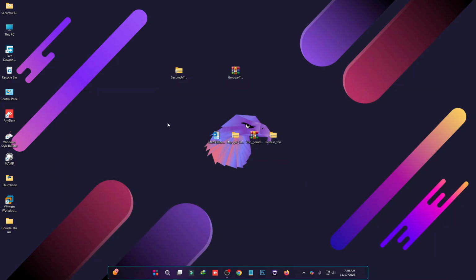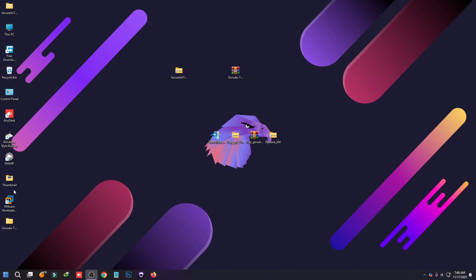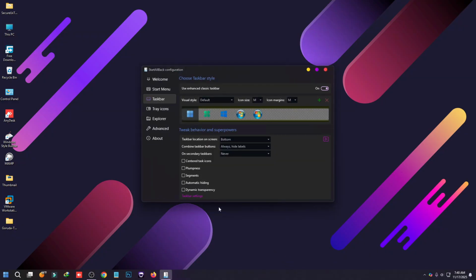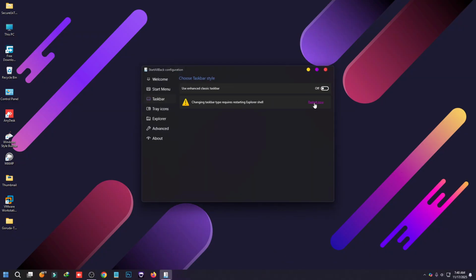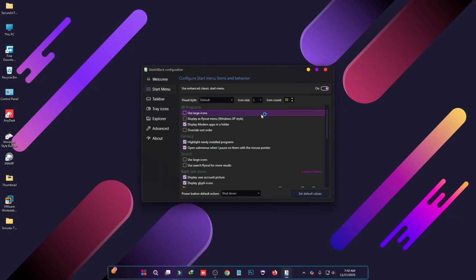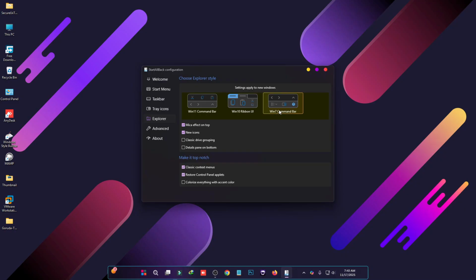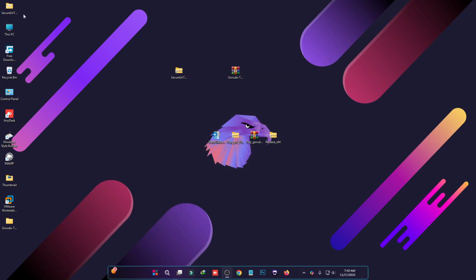Now we have to install this software called StartAllBack. Double click on it and then click on install for me, and after that you will see a pop-up like this. Just close it, right click on taskbar and then click on properties, turn it off and click on restart now. Okay, now click on start menu and turn it off as well. Okay, now go to Explorer tab and select Windows 7 command bar.